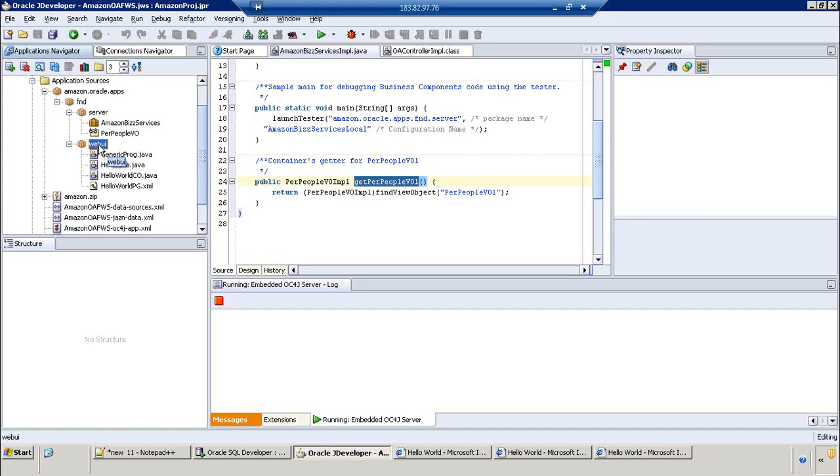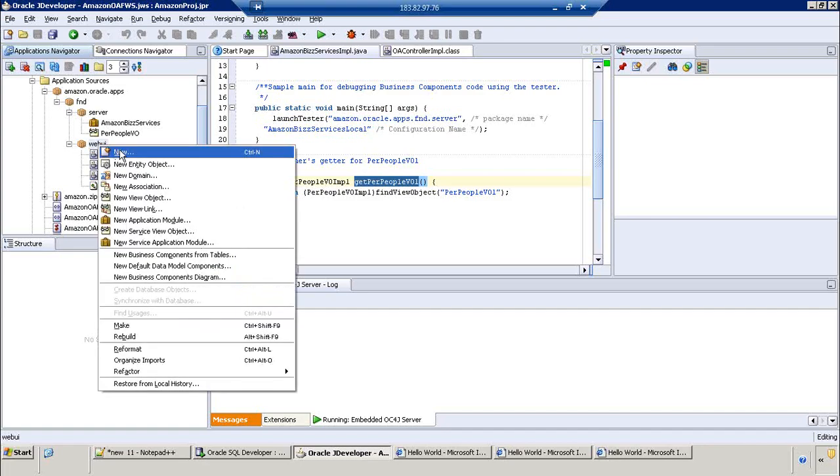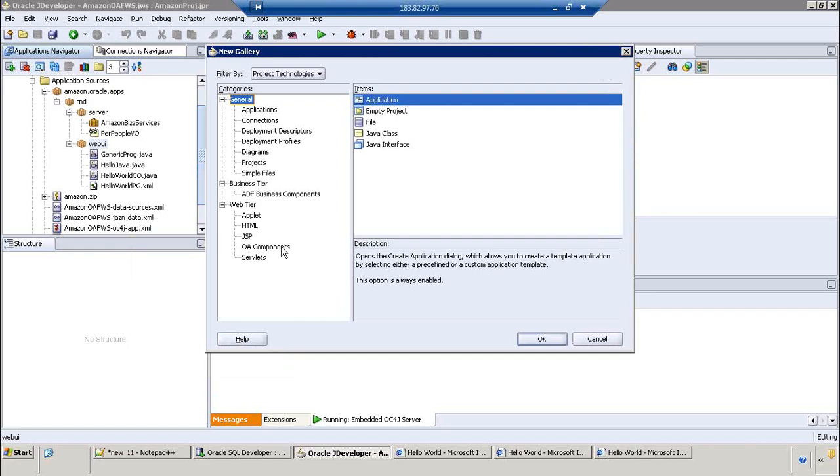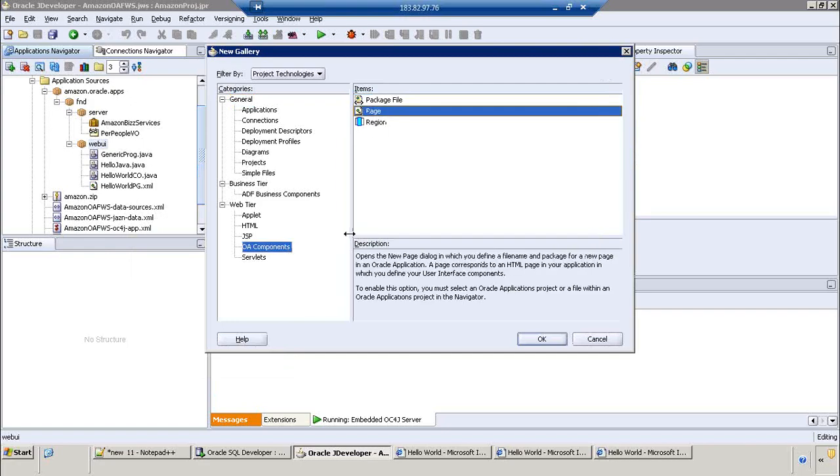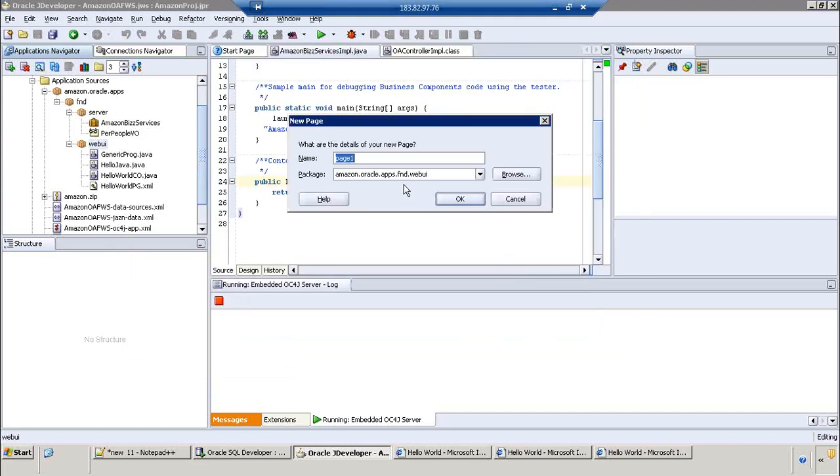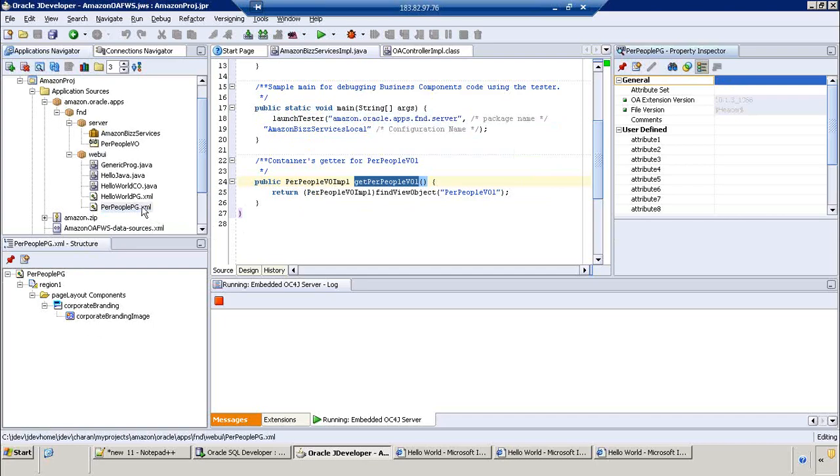And in the web UI, what I will do is right click on the web UI, click on new, and click on OA components and page. Click OK. Now enter the page name. Let us go with per people page. You can go with any name, just click OK. So on this page now, we have to set some properties, right?